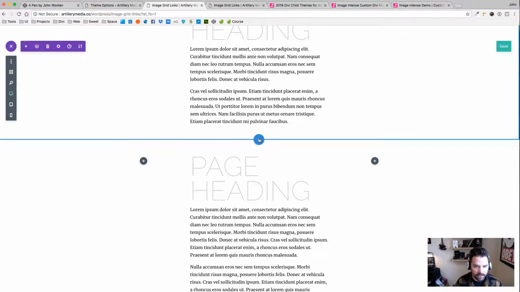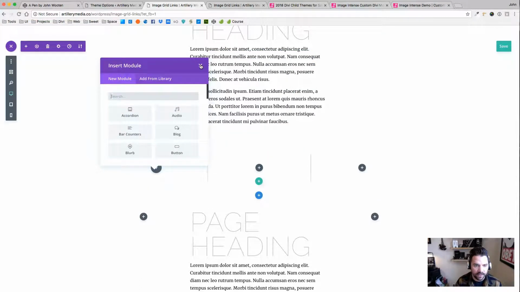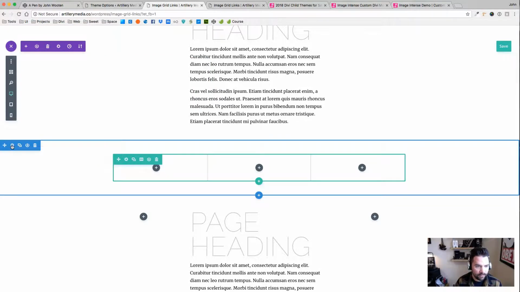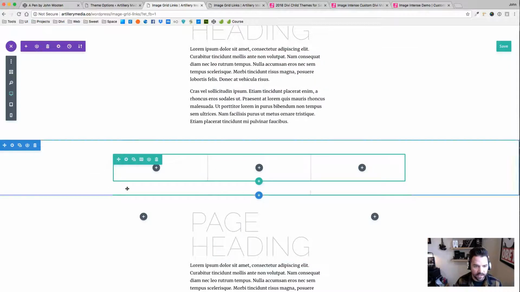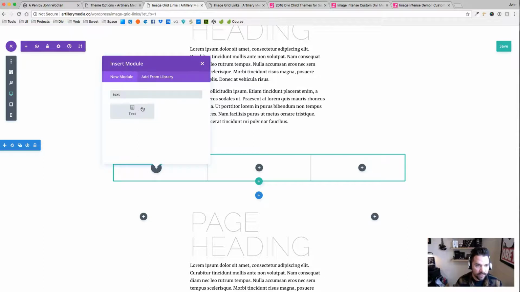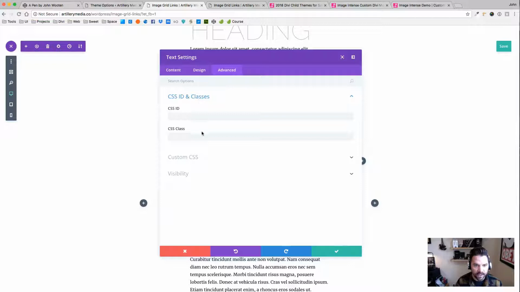All right, so I'm just going to start going. A regular section, 3 columns is great. Actually, I'm going to leave the section alone, and we'll just start adding the text first. So here's our text module, and right off the bat, I'm going to give this a class of image grid link.